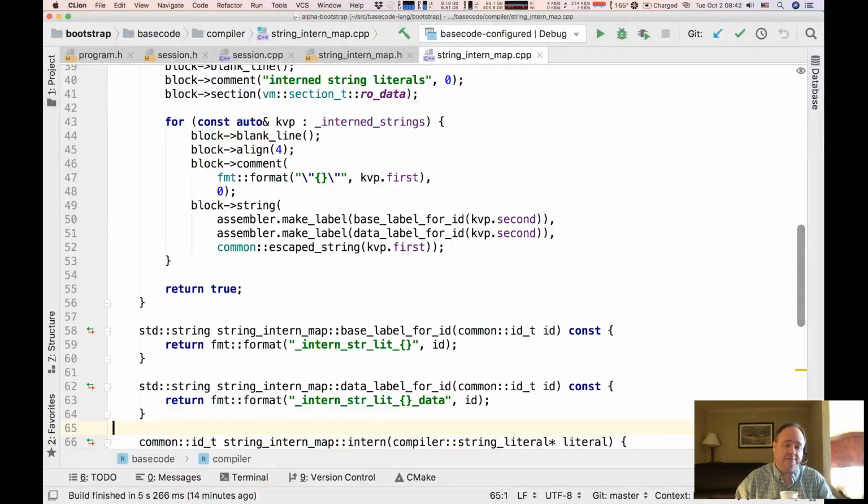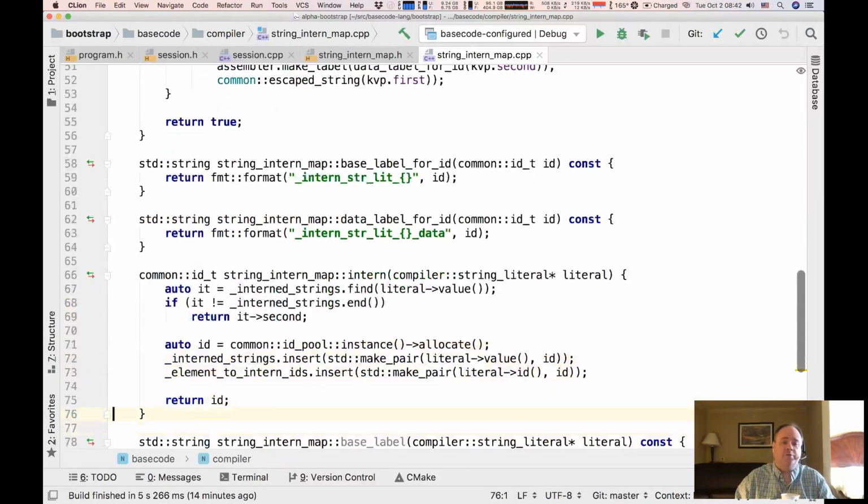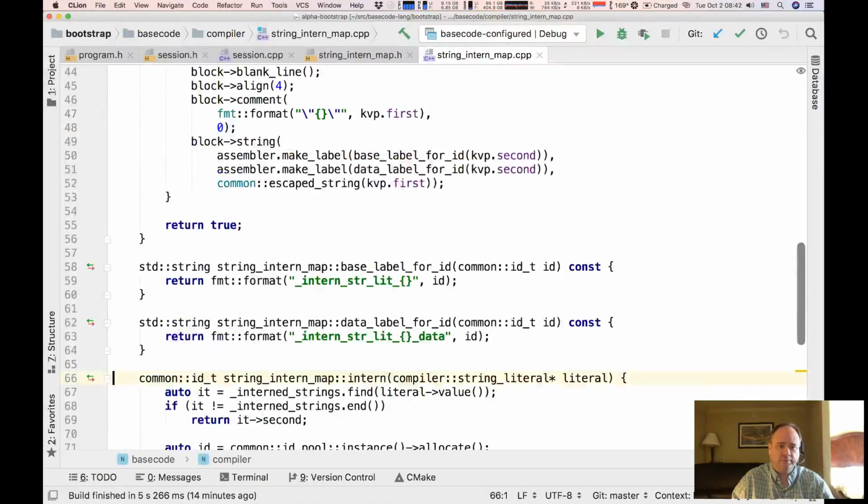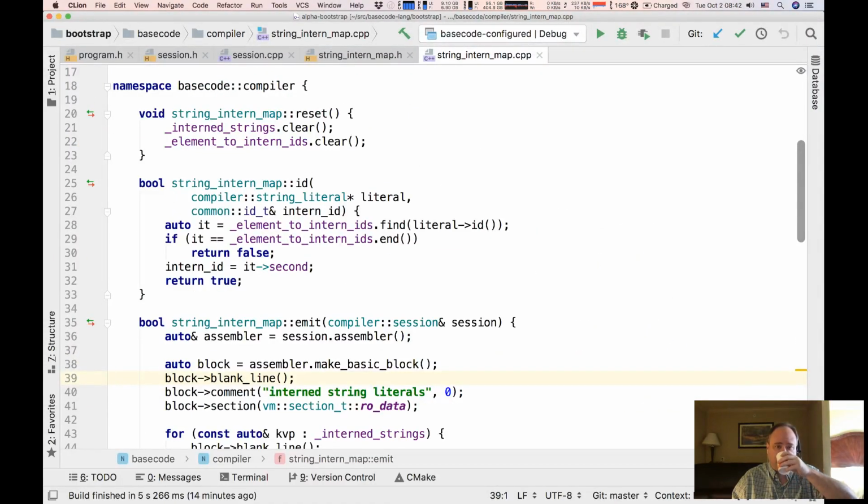And then there's a couple of helper functions on string intern map. So for a given intern string ID, we can create the strings that are the labels. And this is really convenient because then anywhere in the compiler toolchain, we can get to the intern map through the session. We can say, hey, give me the base label for this string, give me the data label for this string, and it gives you the right label. So that's really convenient.